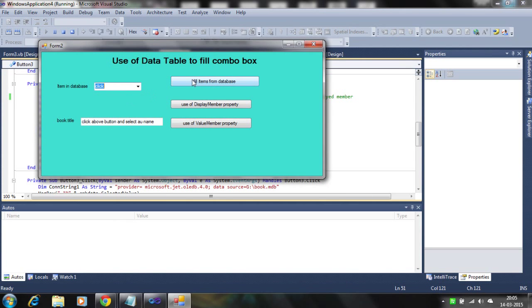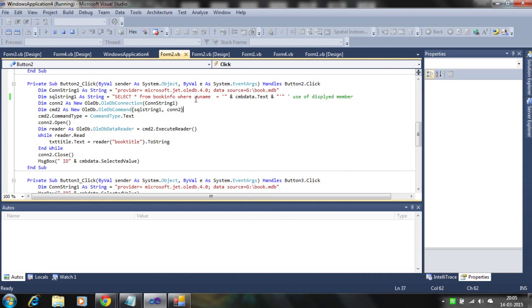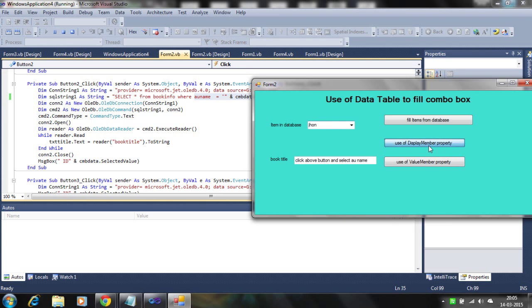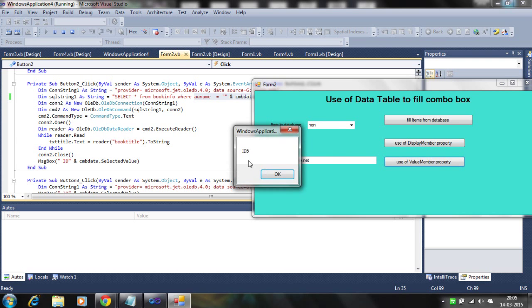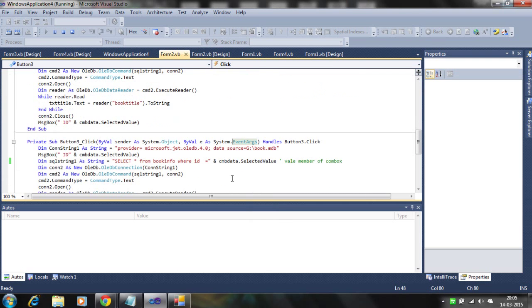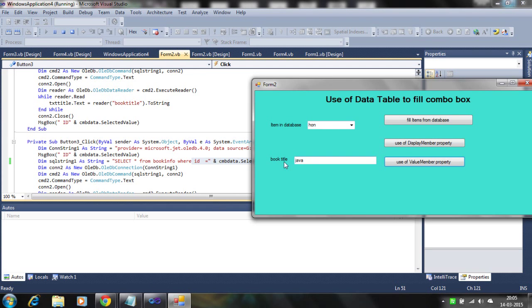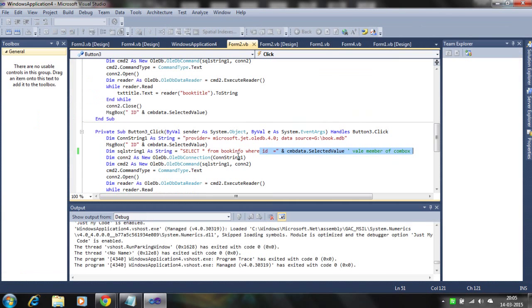Let's again check this fill the data. Here we use the display member property. Here the author name is equal to the text, so the text is checked, and we also have the id displayed in the message box. Here we use the id equal to 5, where the id is equal to 5. So these are comparing the two properties of the combo box and the database.